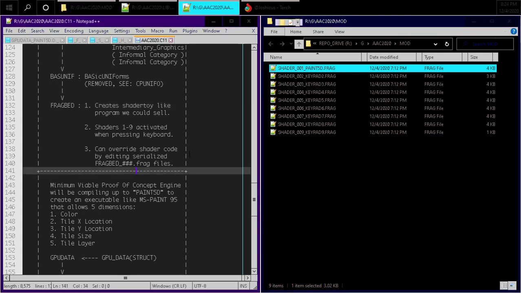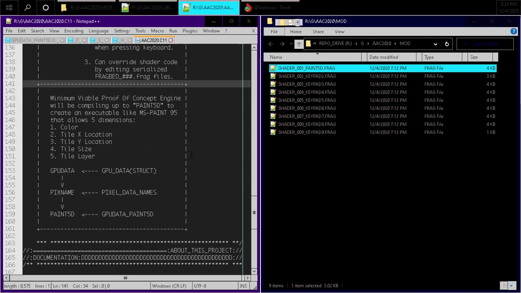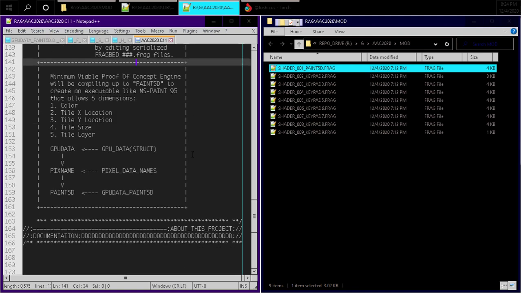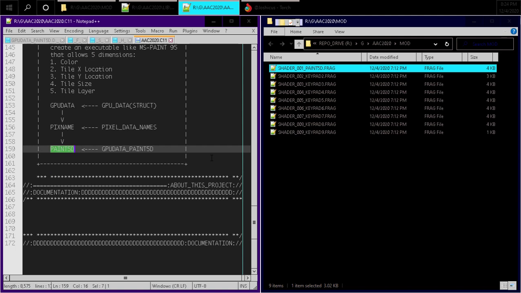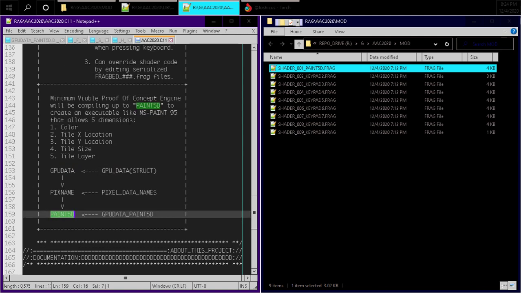Okay, so let's go through. Now we have this next section. A minimal viable proof of concept engine will be compiling up to Paint 5D, to create an executable like MS Paint 95 that allows 5 dimensions: color, tile X location, tile Y location, tile size, and tile layer. So let's say GPU data is the struct, pixel data names, and then GPU data paint 5D. This is just letting me know we're compiling up to paint 5D, so this is the next section of the project.